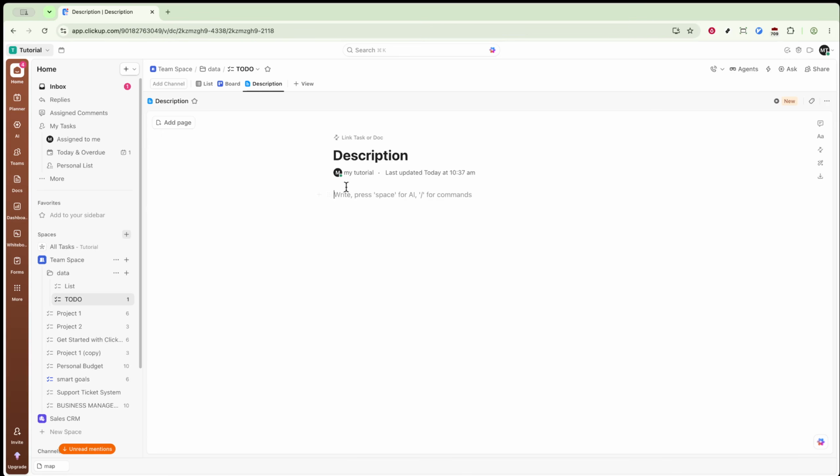Clickup makes it easy to create content, and you have a couple of options here. If you want to save time or need inspiration, you can use Clickup's integrated AI feature. Simply type a request into the document and the AI will generate content for you. For example, you could ask it to create an outline, draft text, or even come up with ideas.